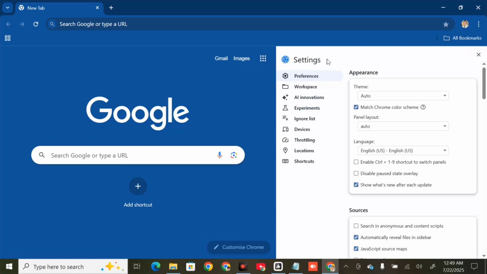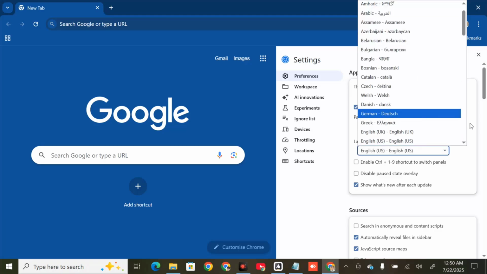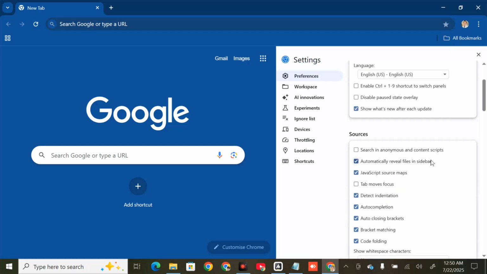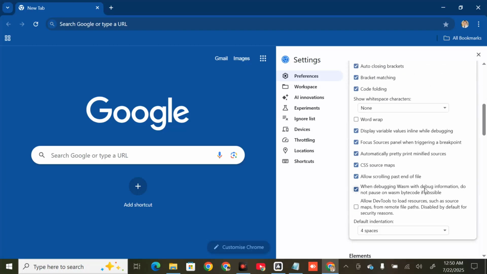Here in settings, you can see Preferences, Workspace, AI innovations, Experiments, Ignore list, Devices, Throttling, and Locations shortcuts. You can also change the tools' appearance and theme. You can select Auto, Light, or Dark, and for the panel layout, you can choose horizontal, vertical, or auto. You can also change the language, select those languages here, and enable or disable the state overlay.